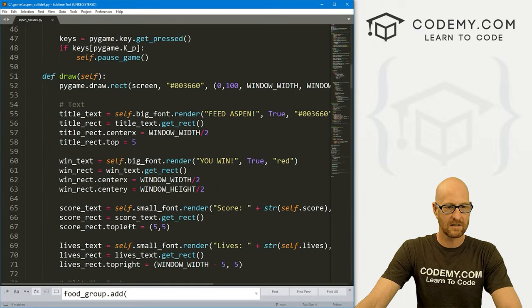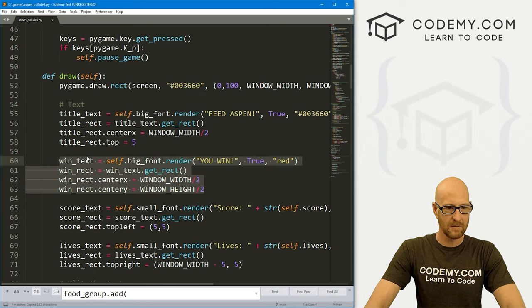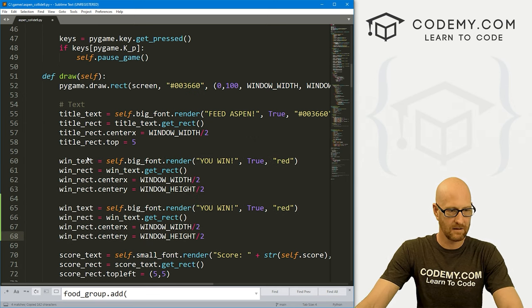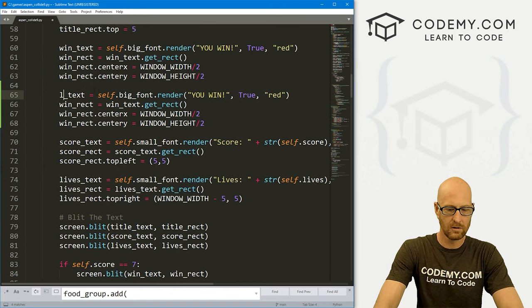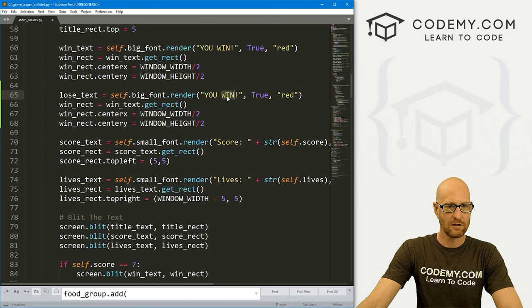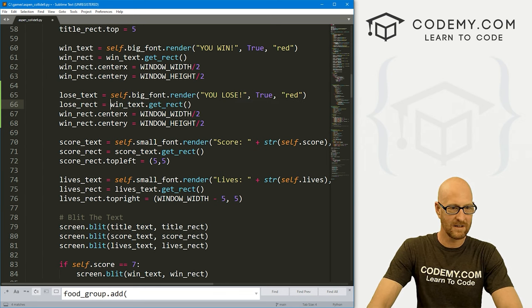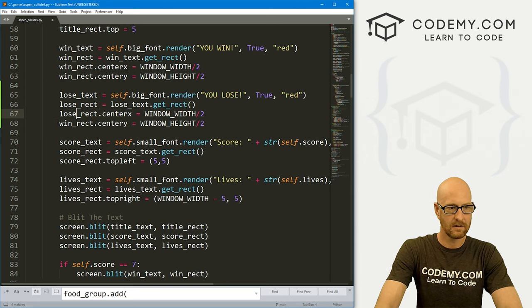So here is the win text. I'm just going to copy this and paste it again, and let's change all this to lose text. And instead of it saying you win, we want it to say you lose, right? So let's just come through here real quick and change all of these out. All right, kind of tedious, but not too bad.